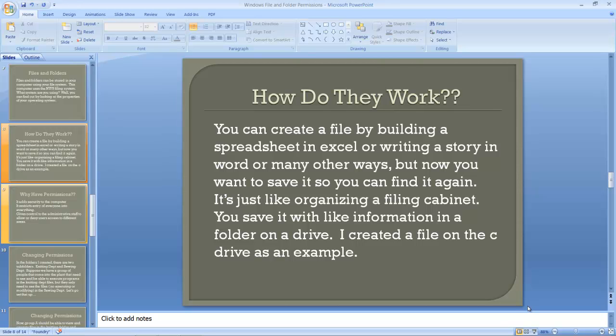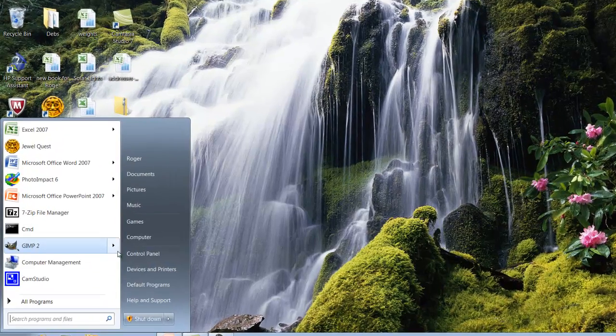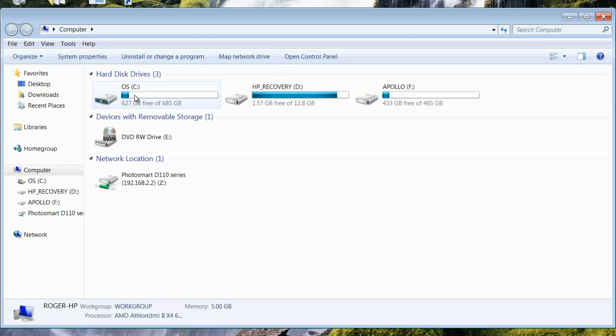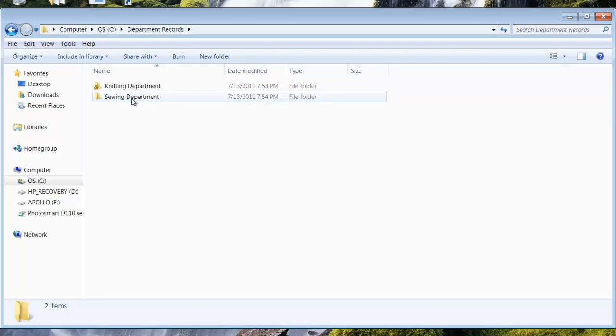Well, there are folders on each drive in the computer, so you save your files and your spreadsheets and whatever else you have in a folder on a drive. And I've created a file on the C drive as an example. So let's go back out and we'll look at that. Start, computer, go back to the C drive, double click, and the file I created is Department Records. If you double click on it, that opens it up to two subfolders, Knitting Department and Sewing Department.